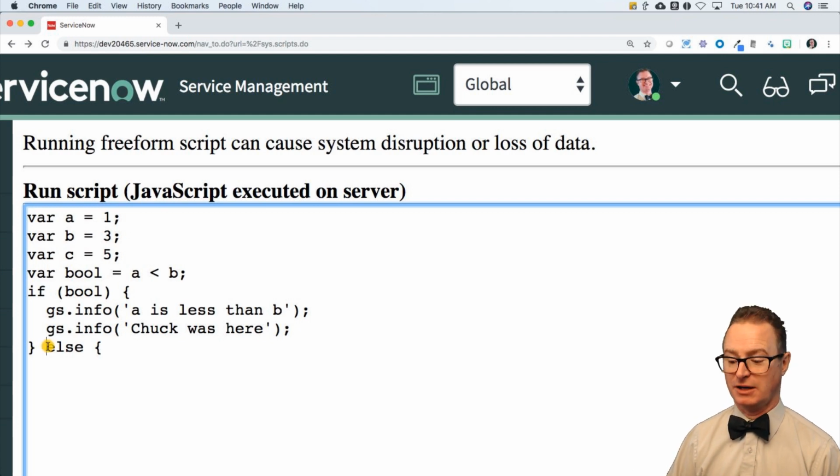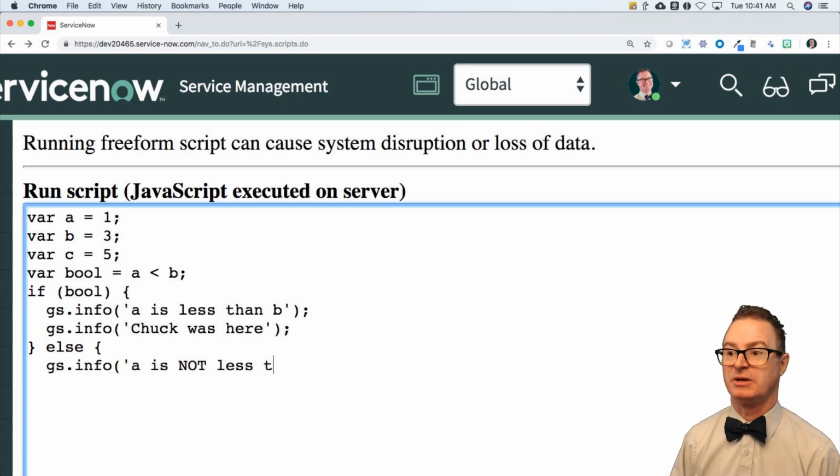Again, your style guide may vary. There may be people that write them like this. It may even have this one indented. I'm not a big fan of that. This is typically how I use my else statements, with a little bit of indentation there, and say A is not less than B. They could in fact be equal.